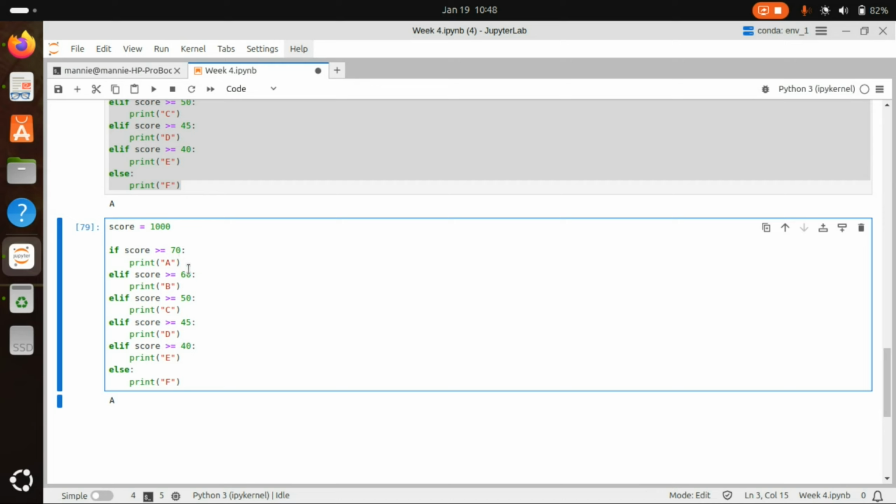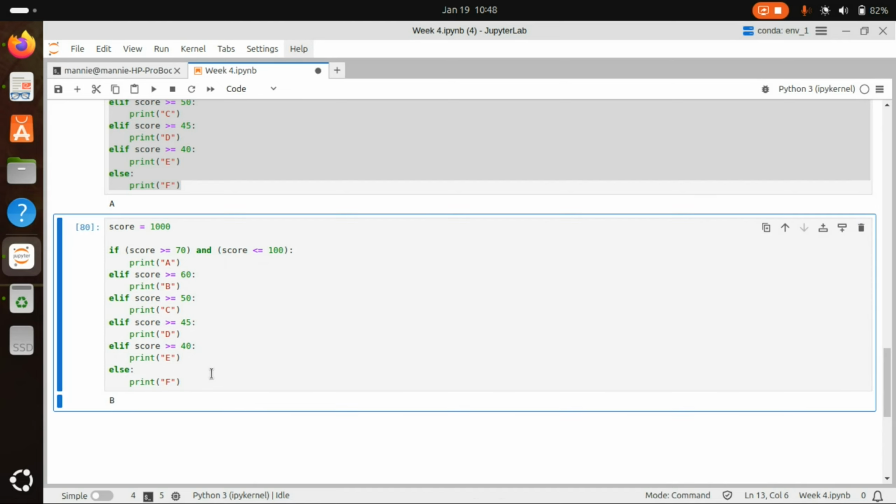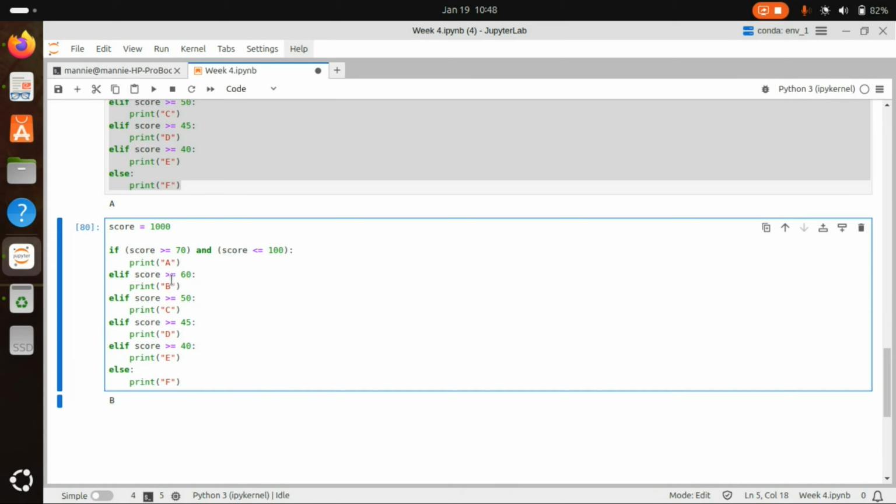I'll add that, and, you remember, to cap it, and score is less than or equal to 100. So I'm capping it now between 70 and 100. So this score is greater than or equal to 70, and then it's also less than or equal to 100, right? So if I enter 1000 and run it, what will it tell me? It tells me B. Now you can see that's the problem. So that's where we need to do this for all of these.